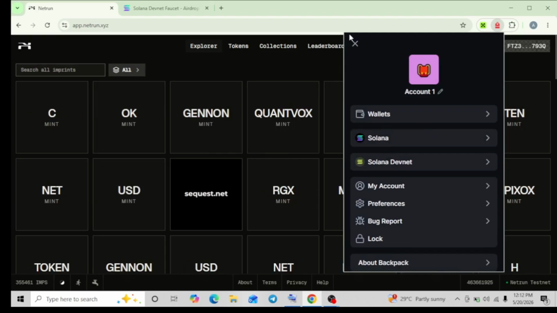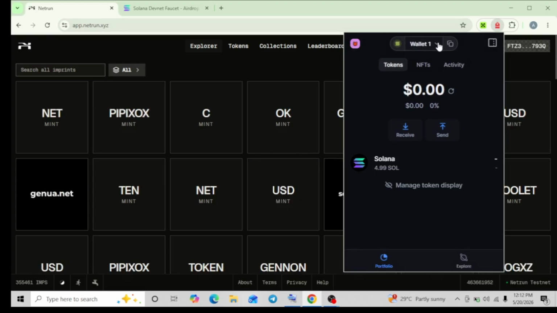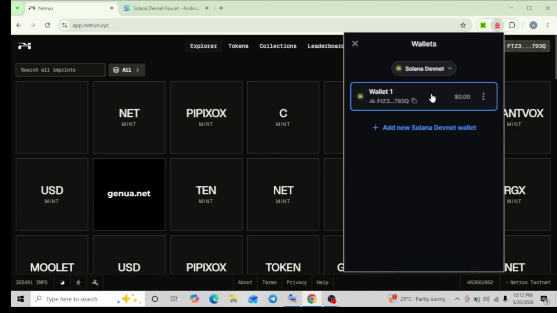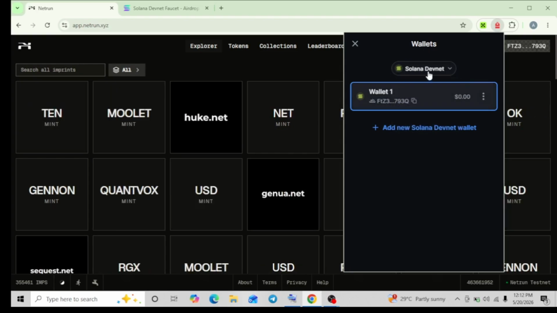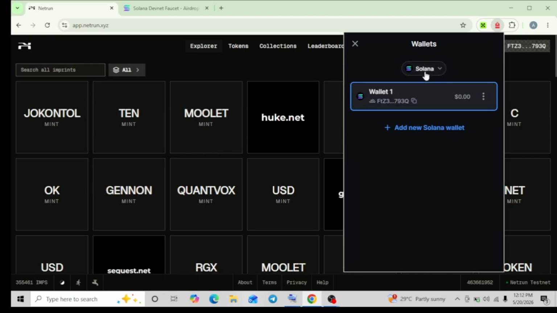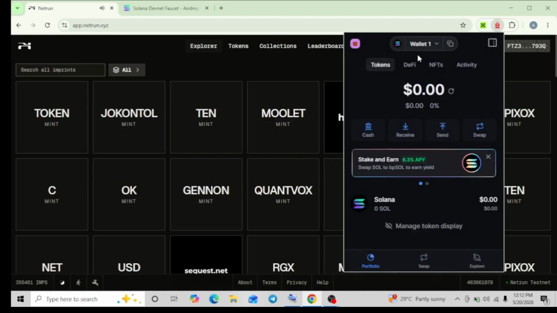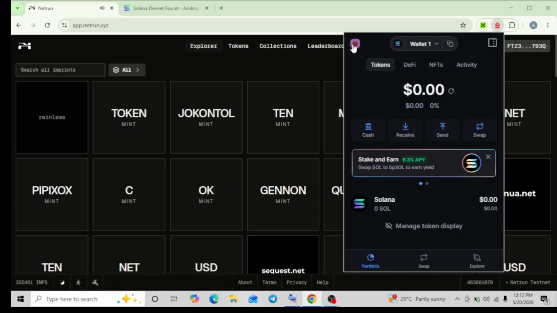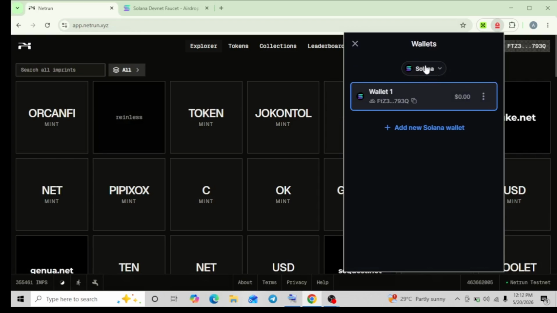The next thing you want to do is head over to the wallet icon above. After switching on developer mode in preferences, you click on the drop down. Solana is meant to show just Solana, but I'm going to show you now. Once you switch on developer mode, click on the drop down, then click on Solana.